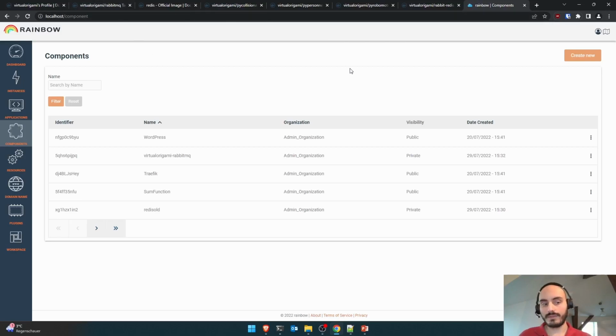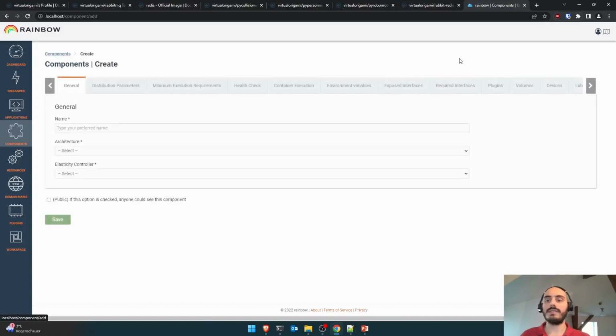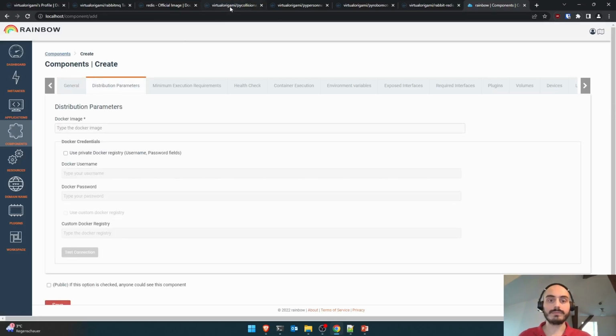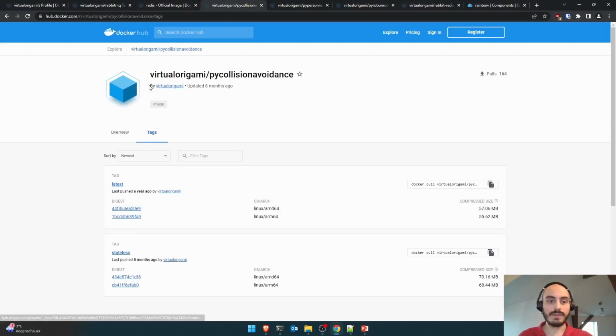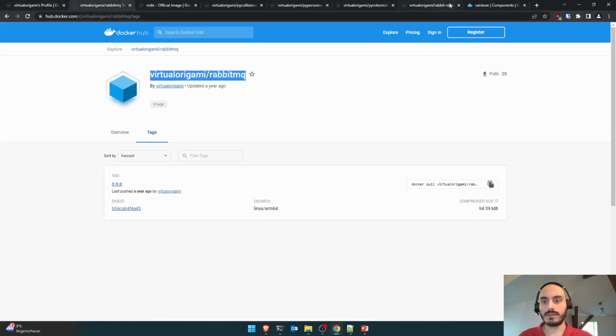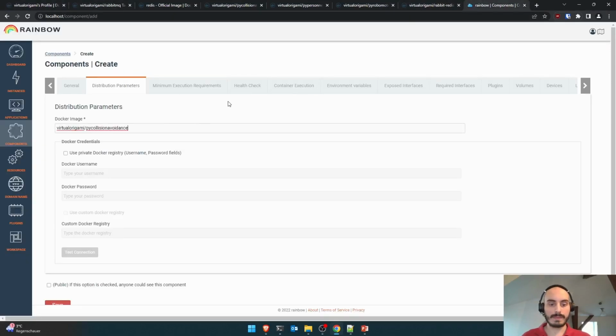So we now have components for Redis and RabbitMQ. Now we can start creating components for our applications. Let's start with collision avoidance. We are using ARM, and we want to use horizontal scaling. Here we want to use the stateless version of our image.